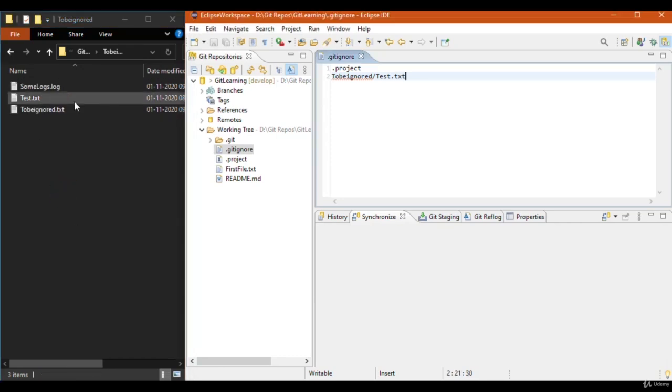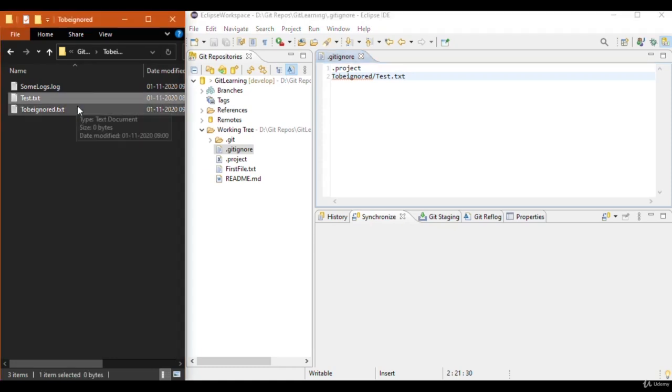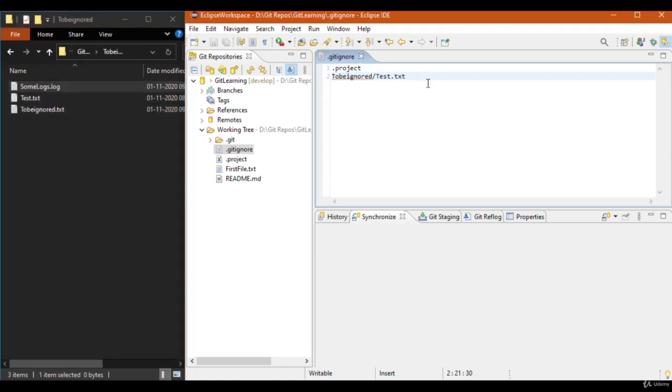And in this scenario, we want to ignore all the txt files and just want to keep log files in the repository version. This time, we will use a regular expression. We will replace test.txt with *.txt. This will ignore all the text files, and only the text files, inside the to be ignored folder.